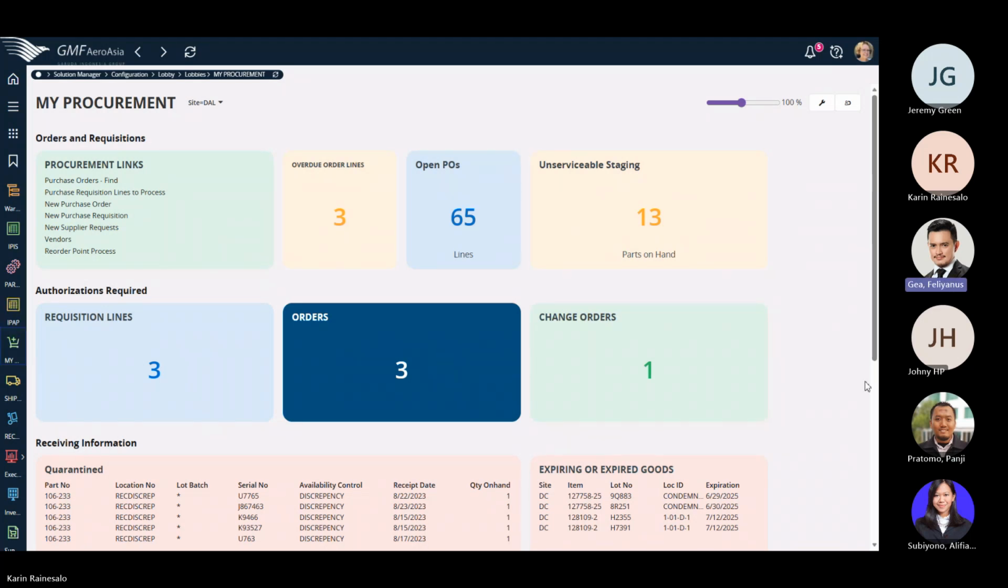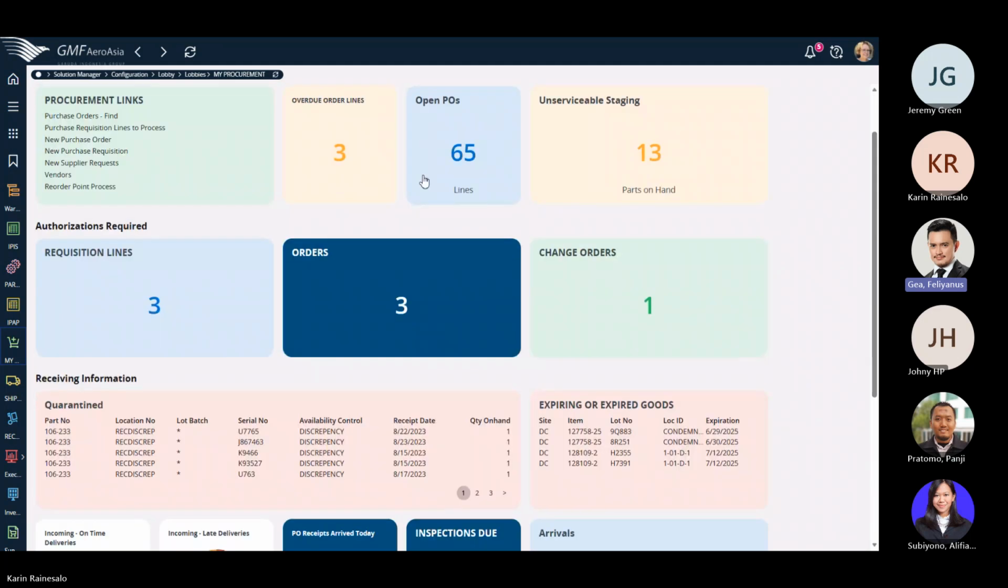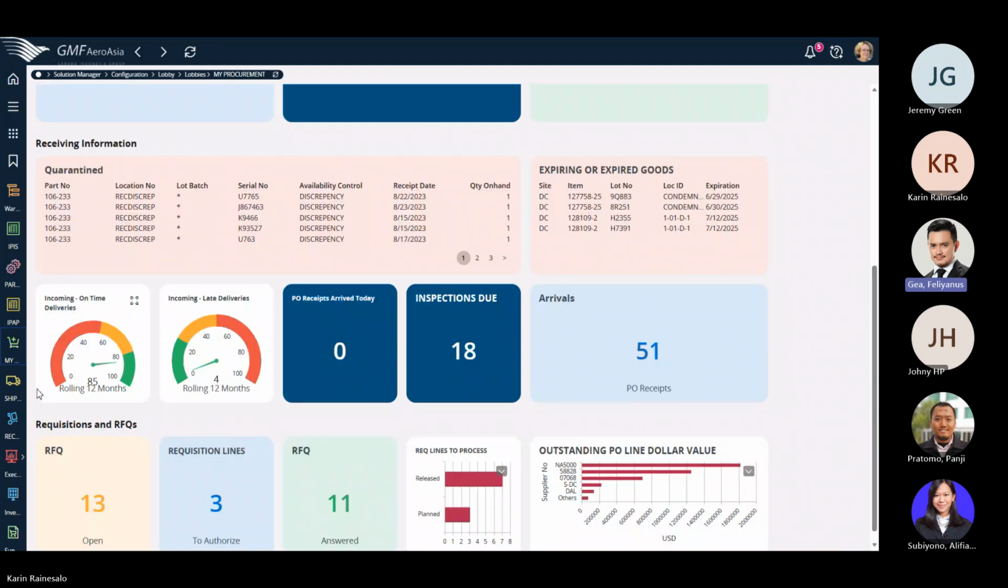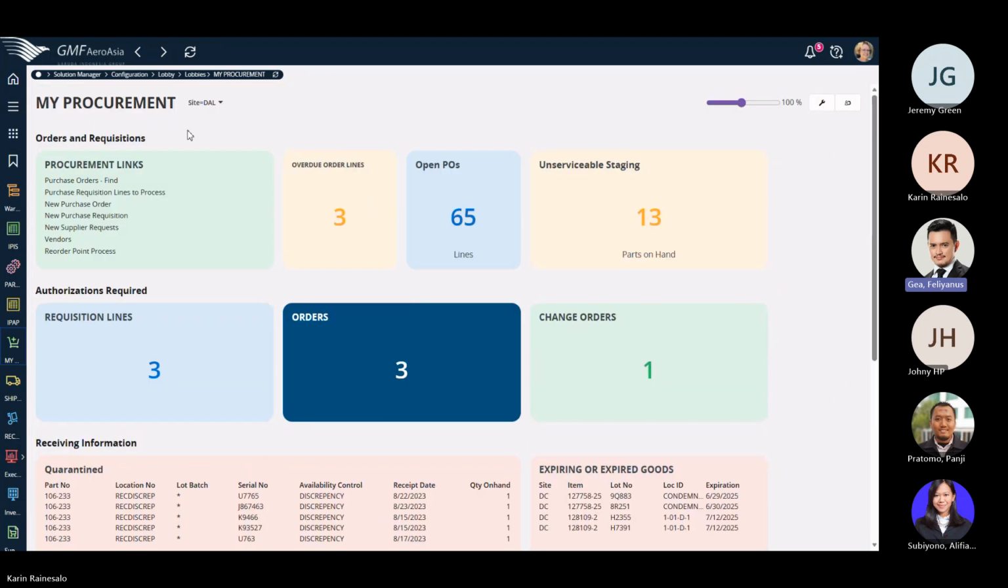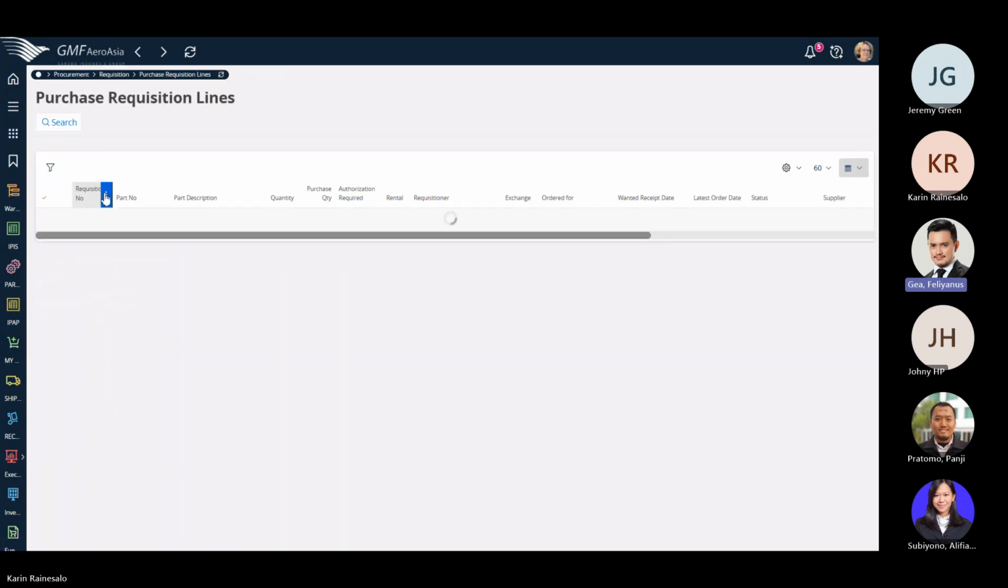Okay, so here I have a lobby that I made in this case because I wanted certain things on my lobby. But you can see that I've got some counters and some performance metrics, just other interesting ways to look at the data. In my procurement links up at the top, I've got my requisition lines that I need to process. So that's what we're going to open up here.